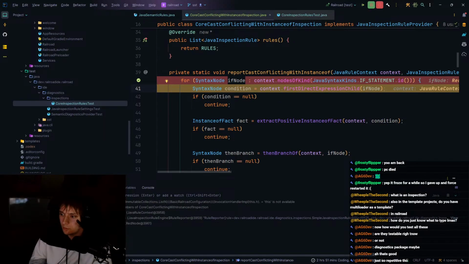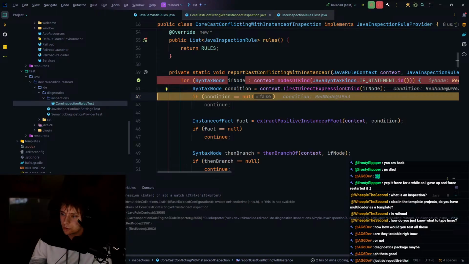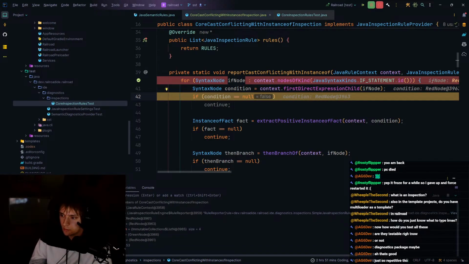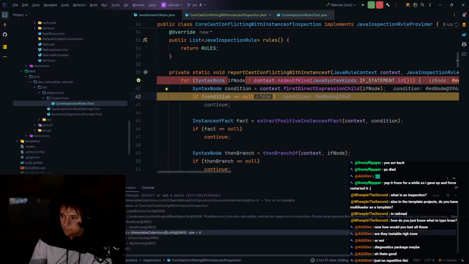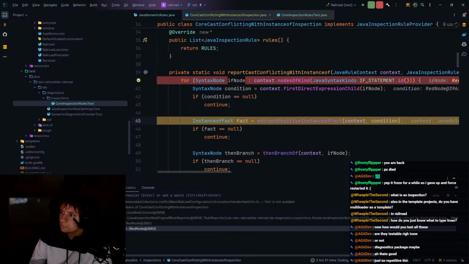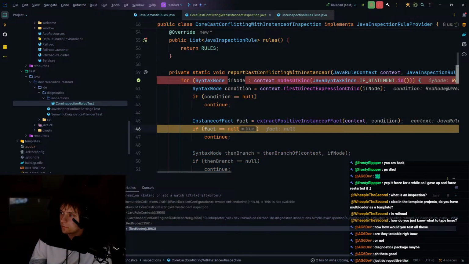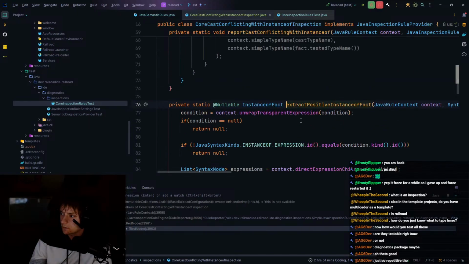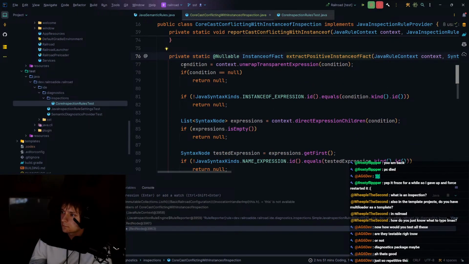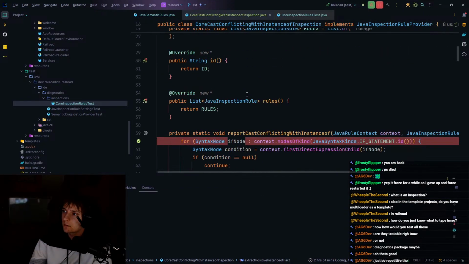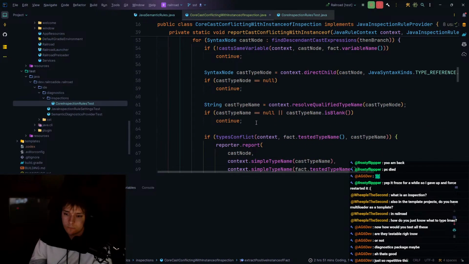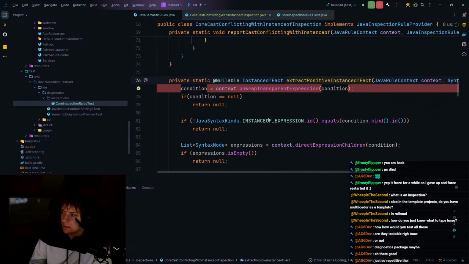We get the if node, we get the condition. Okay, it's really hard to read with all the green and red nodes, but okay. We get the fact. It says the fact is null. Interesting. Probably should have done that. Let's rerun it again and see if we can get into here.